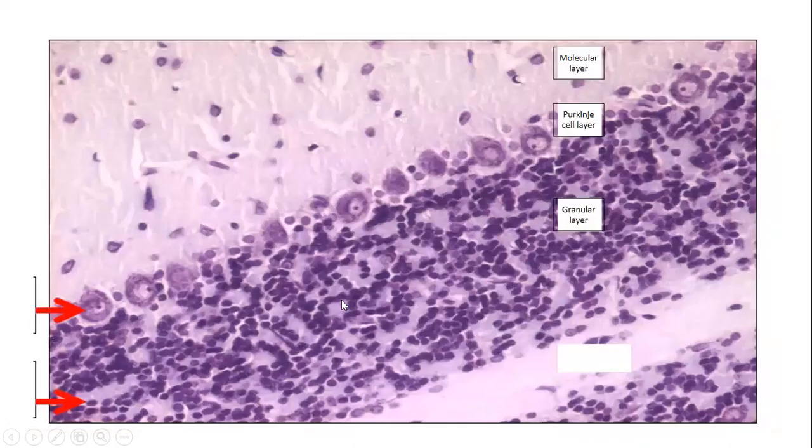But in the case of the cerebellum, it only has 3 layers. Definitely, the name of the layer is based on the prominent type of cell present in each layer. You can see here we have the molecular layer. We have the Purkinje cell layer, which is very prominent because it is a single layer of cells. And then we have the granular layer. So we have 3 layers, and beneath the granular layer we have the white matter.